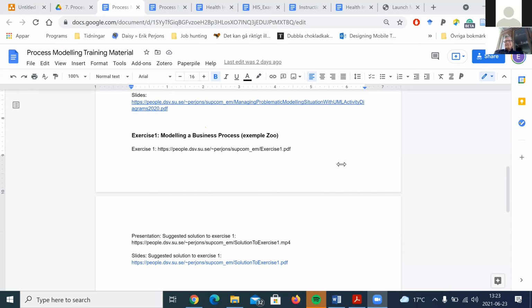So you can say that the UML activity diagram that we are using in this course is a control flow diagram, because it focuses on in which order the activities are carried out.